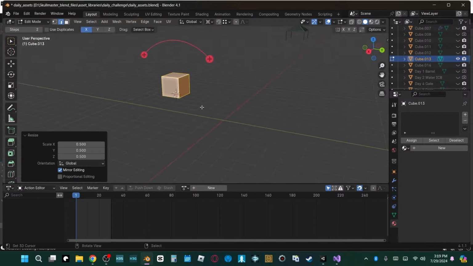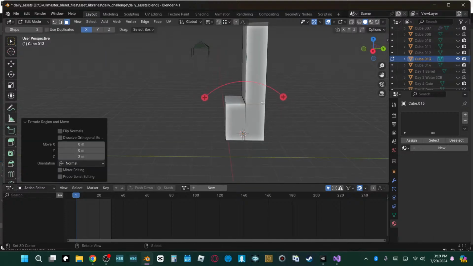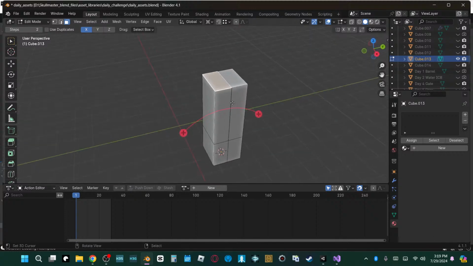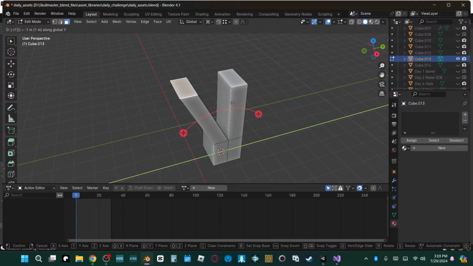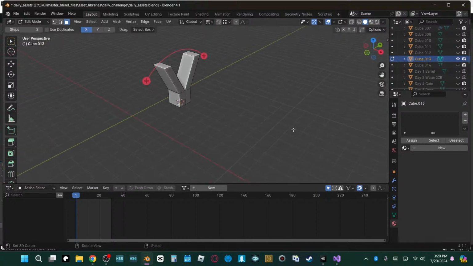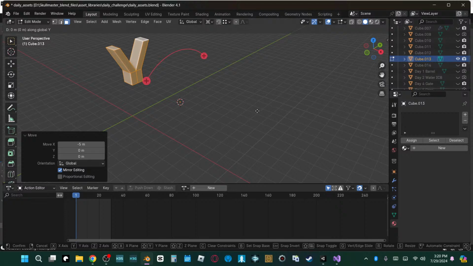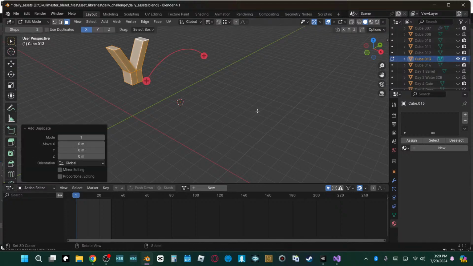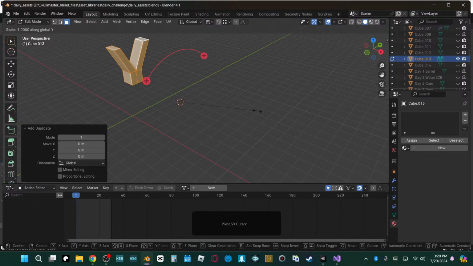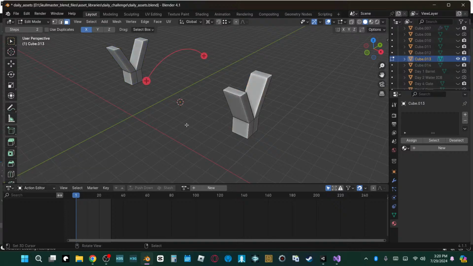Scale 0.5. Okay, so boom. Let's do cursor. Let's do flip verts. Check for that.